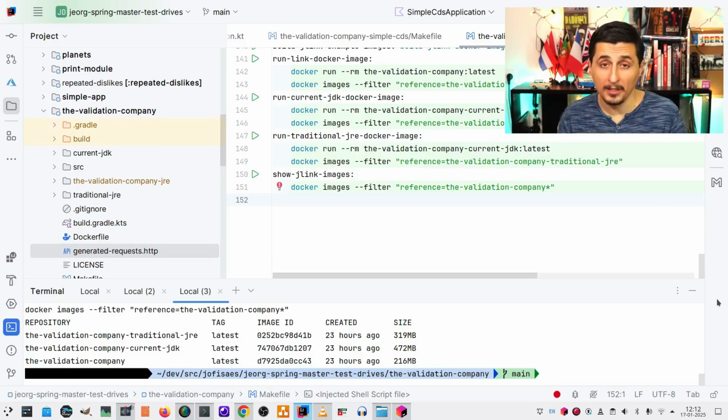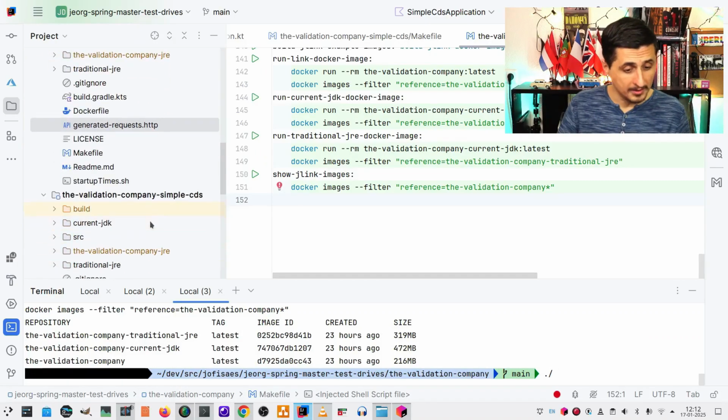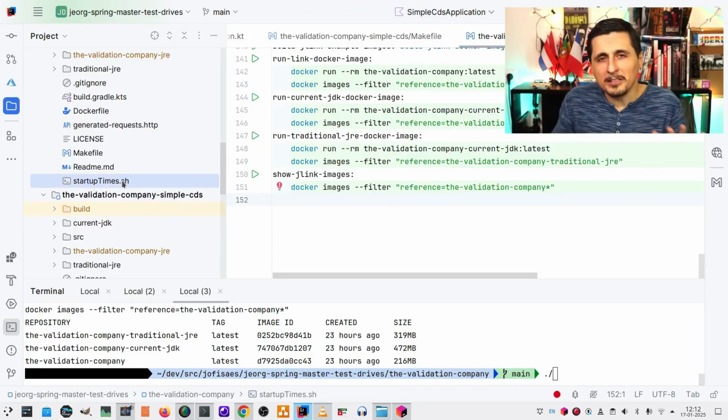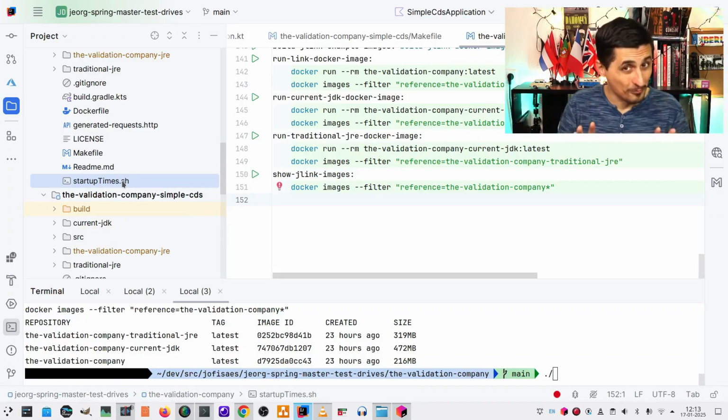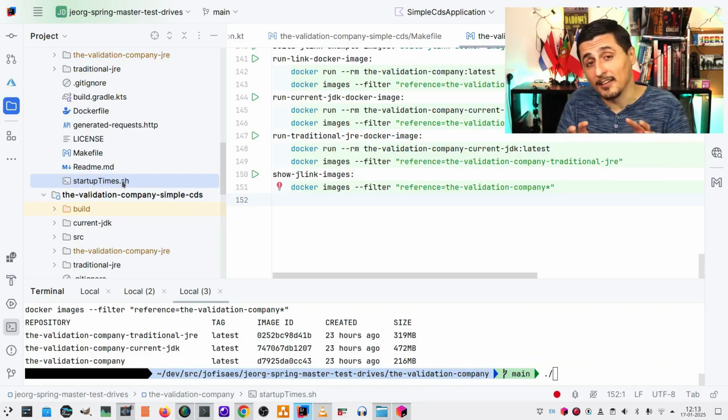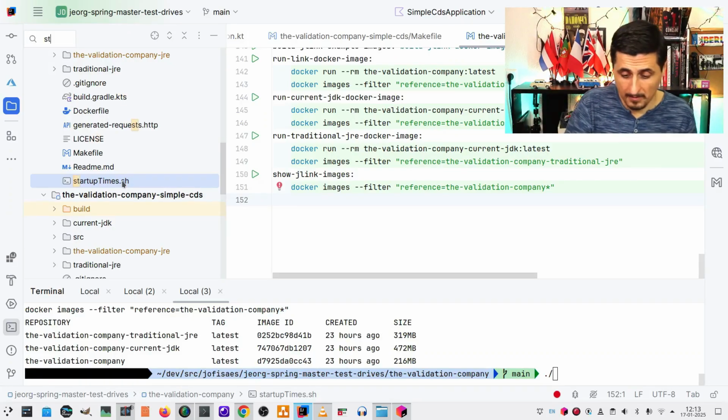Now, all that's left to do at the end of this part is to find out if there is any benefit to the startup times of our applications when using JLink or not using JLink, between the different kinds of images that we have created. And for that, I have another script that is called startup times. I conveniently made everything the same so that it is easy for you to use when you run these tests on your machine. It's really good if you run these tests on your machine, because then you can understand better how everything works.